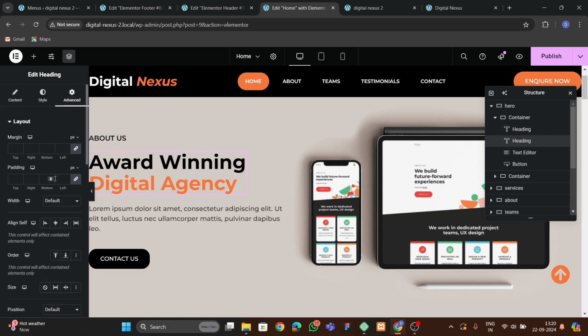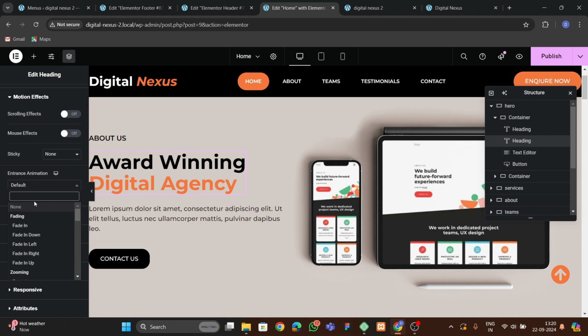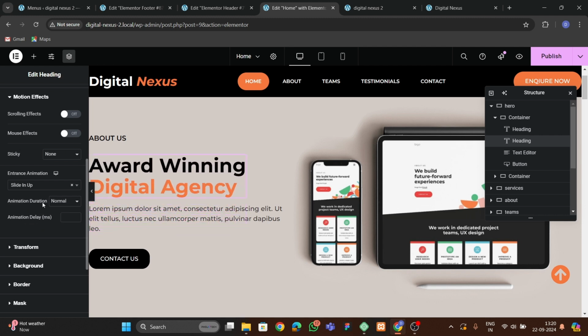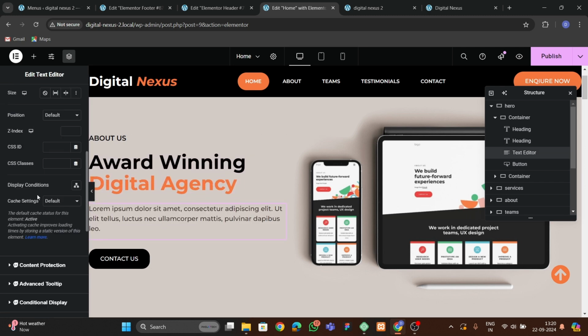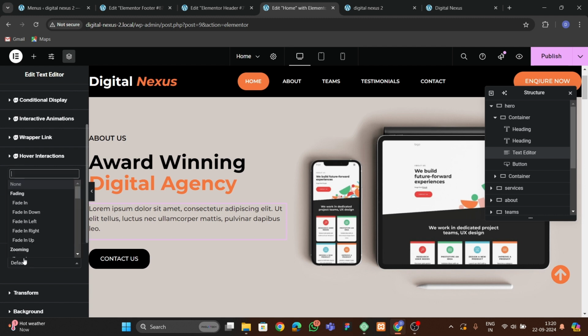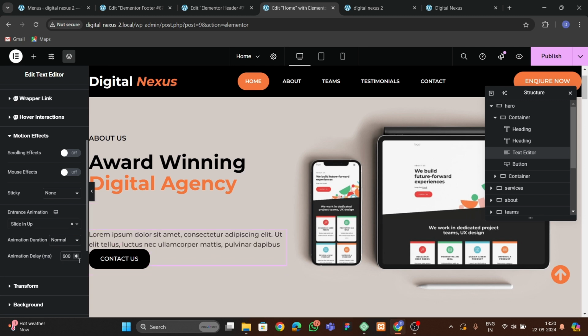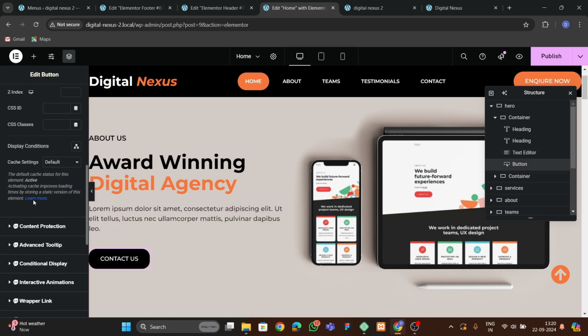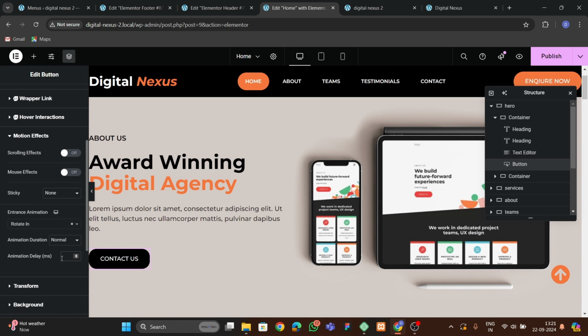After that let's go to here, and here also we have this motion effect, entrance animation. Here we can write slide in up, and for that also we're going to give 400, and after that we have this. And here in the motion effect also we have to give slide in up. This time we're going to add the 600, and for this we can add rotating, and we're going to give this 800.